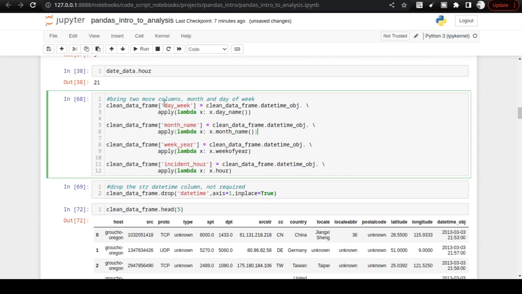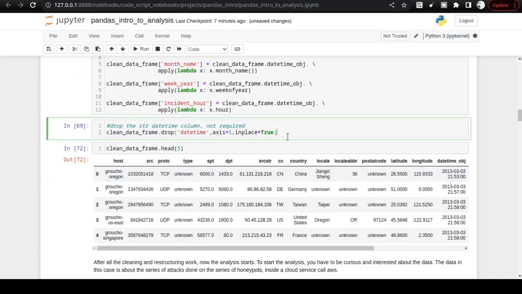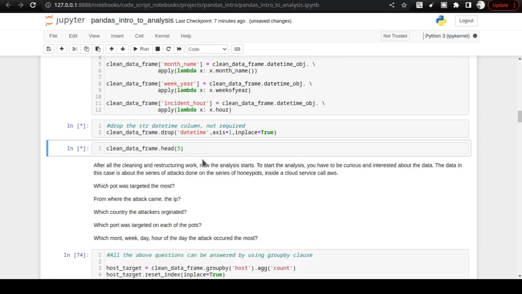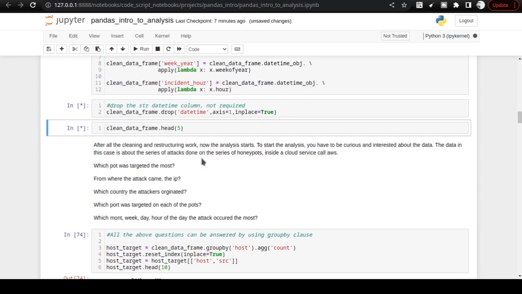After this, I create more columns in the clean data frame. I'm going to use a lambda function again here, and add the month name, day name, week of year, and hour. Then I'm going to drop the datetime column so that I don't need it anymore. And then I'm going to check how the data frame looks. It will take a couple of seconds.